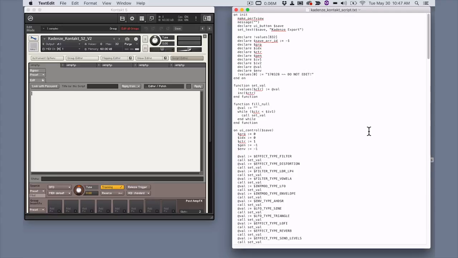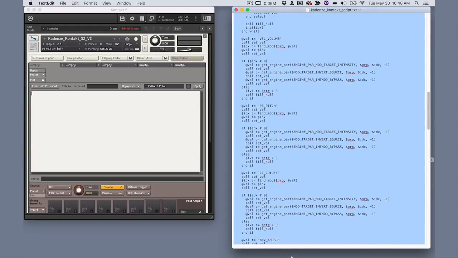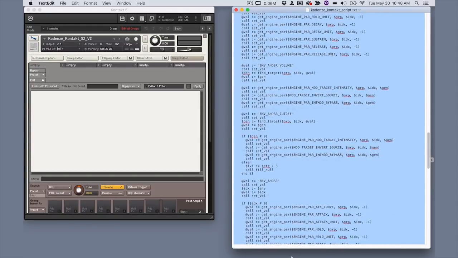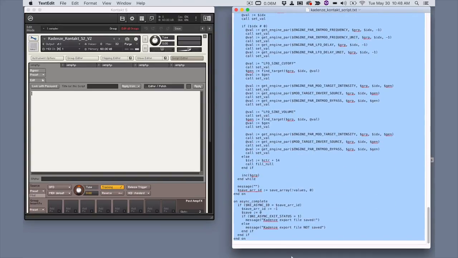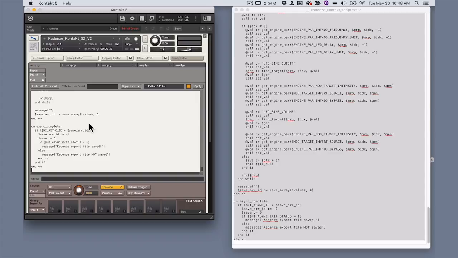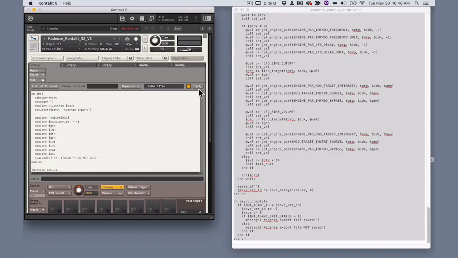Once you have that script opened in a text editor, I want you to select everything in it. So the whole thing, make sure you get every bit of text that's in it. It's quite an involved script. Make sure the last little bit is end on. And we'll copy all that, and then we're going to paste it into the script editor. So we see that whole script is now in there.